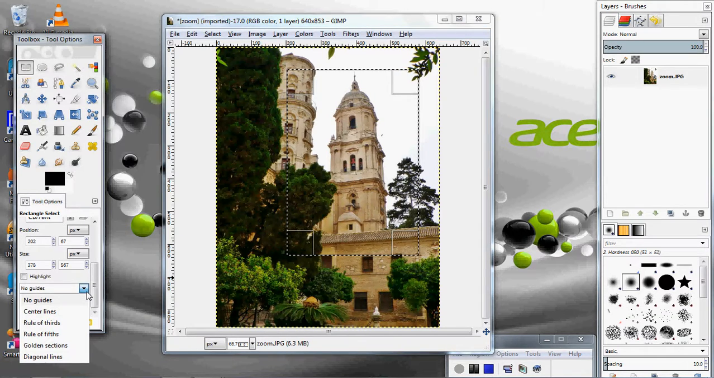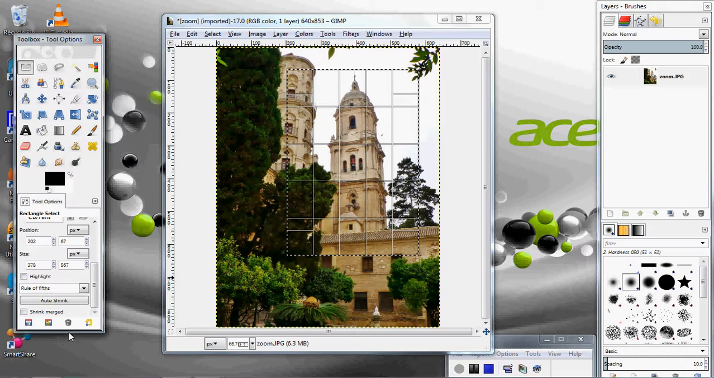Additionally, you also have the option of choosing guidelines. Like before, you can divide your rectangular box into thirds or fifths if it helps you measure out and make a better selection. And later on in this course, we're going to be using the rectangle selection tool a lot to perform edits to specific areas on our image.